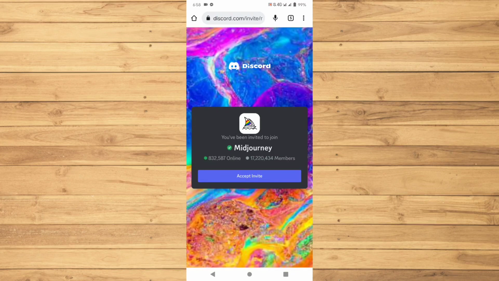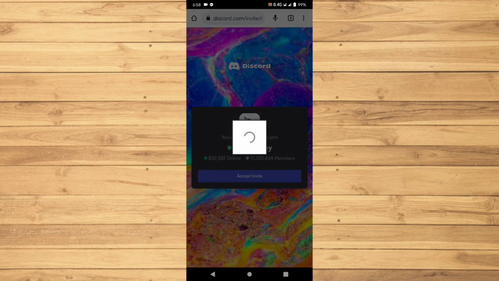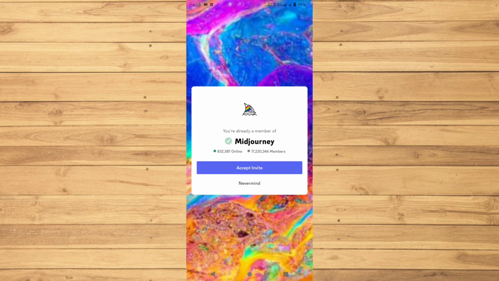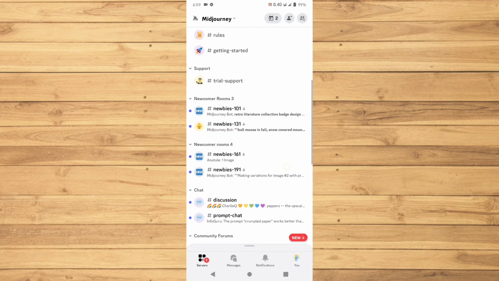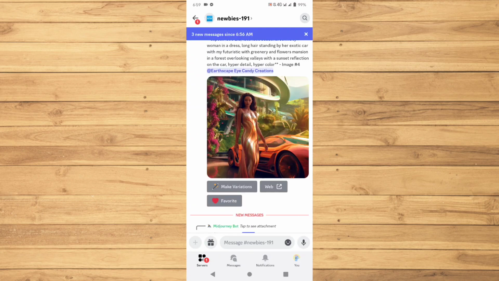In here, just go ahead and tap accept invite. And this will then open up Discord, and then you will join the server. So as you can see at the bottom, the server menu. In here, go to the most popular channel. This will be hashtag newbies with numbers. Go ahead and select that one.